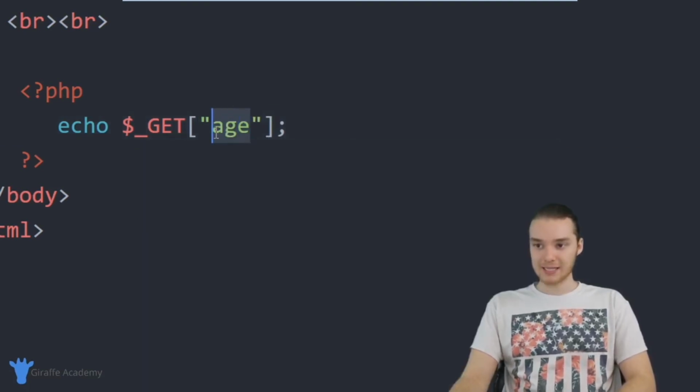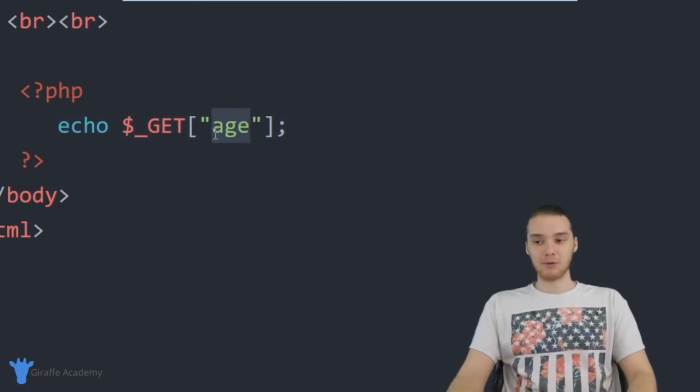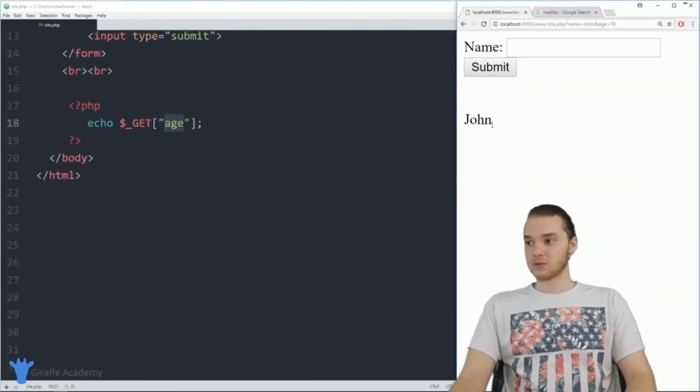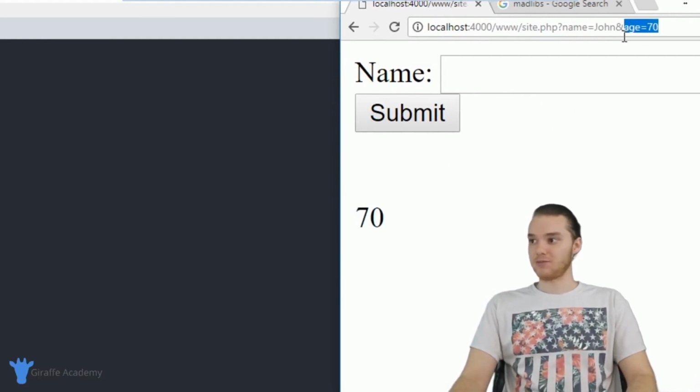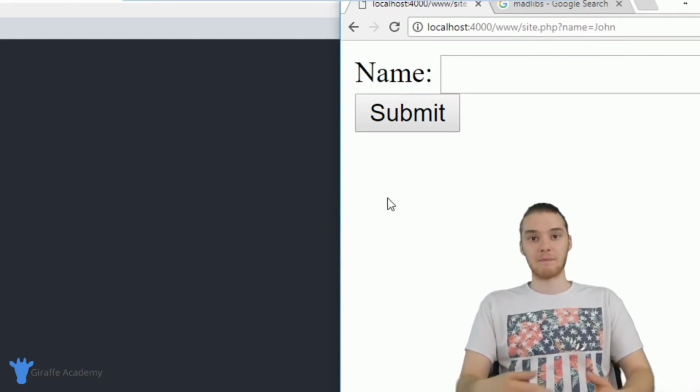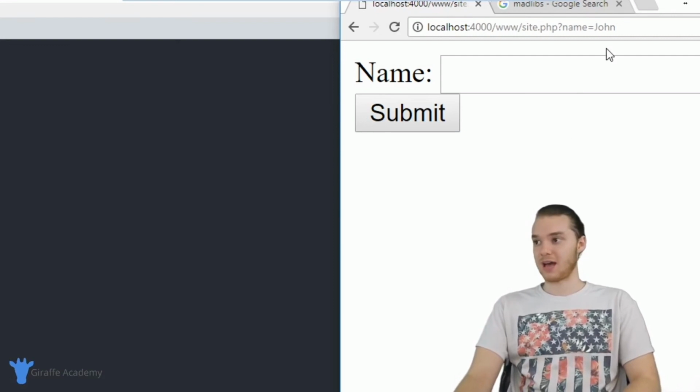So because we passed in this variable age, I'm able to print out what it was. So instead of printing out the name now, when I enter this, it's going to print out the age. So you can see we're printing out 70. And if I was to get rid of this up here in the URL, now it's just not going to print out anything because it didn't receive that value.